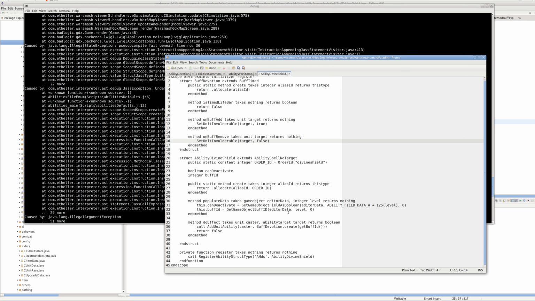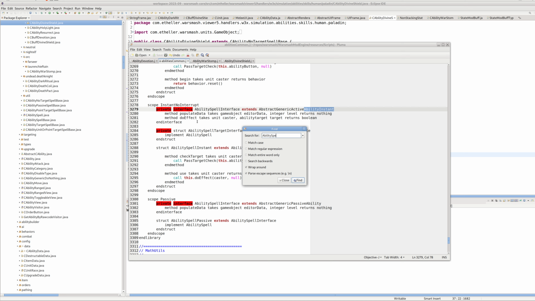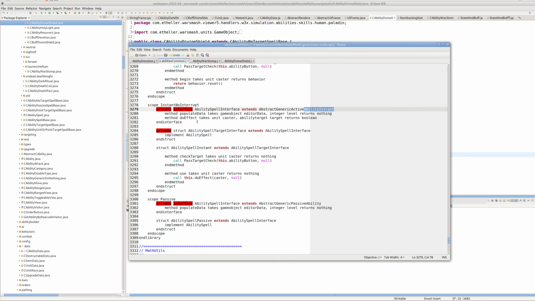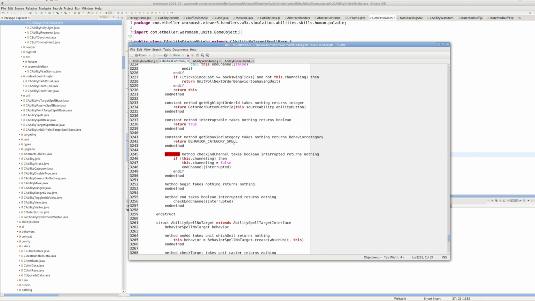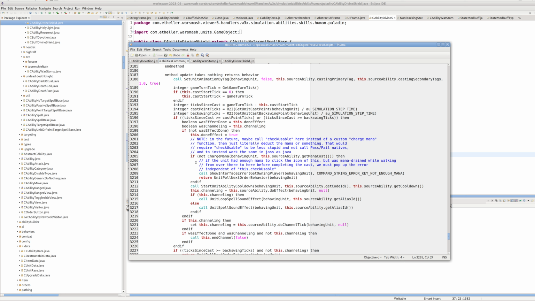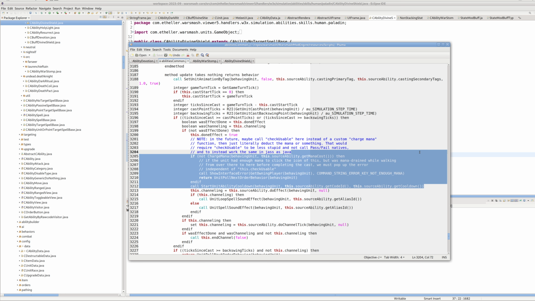Apparently I can also spam casting this and the instant ability doesn't apply the cooldown. So that's broken. Yeah, I guess we should fix that. That doesn't seem to be how that should be. Alright, so in my default library, ability instant, ability spell instant. Yeah, okay. Apparently we just call do effect, and we don't start the cooldown, which is interesting. So basically, there's a subsection of these things.